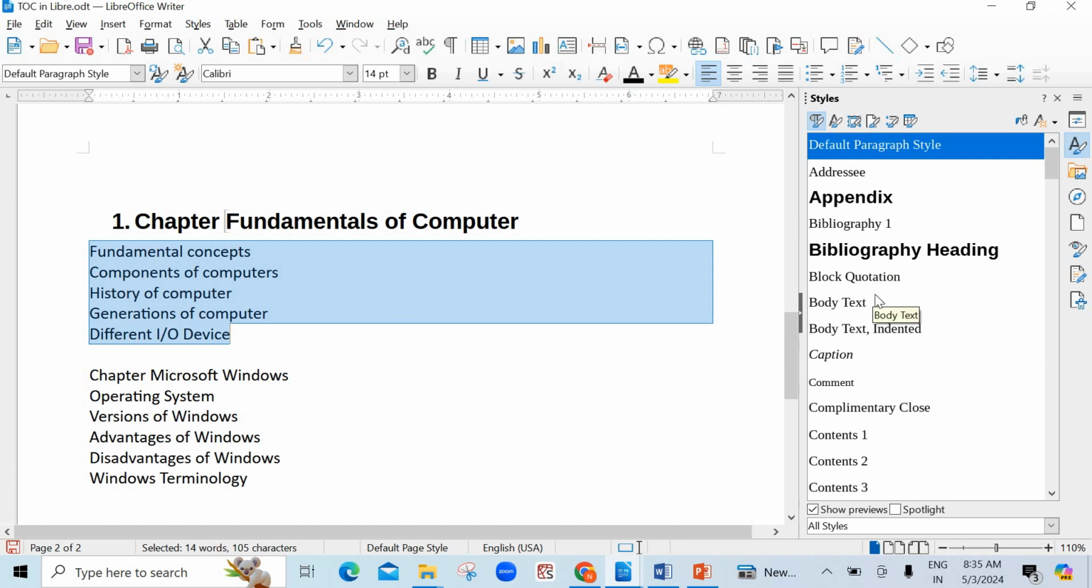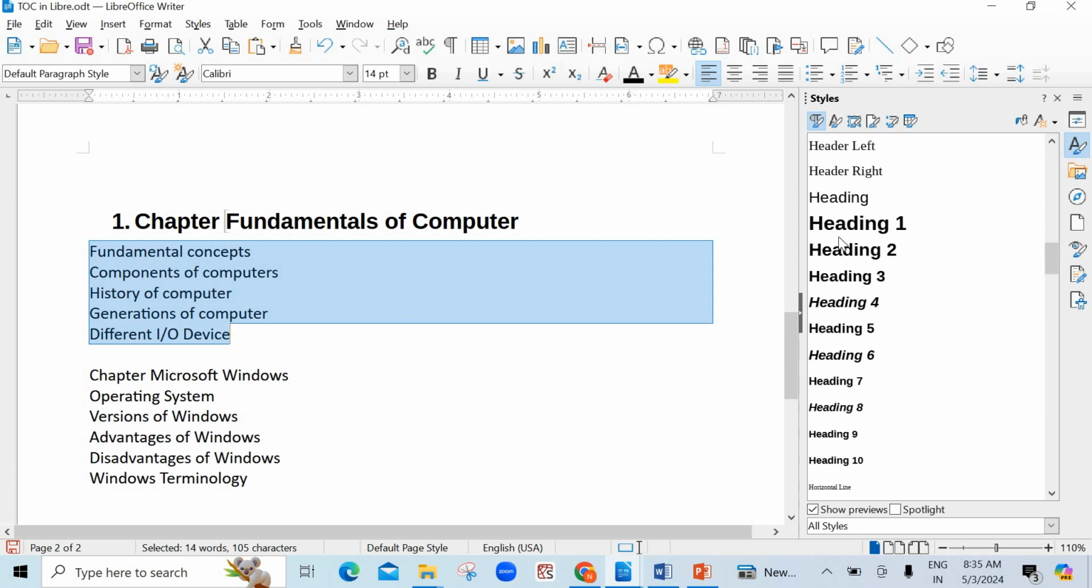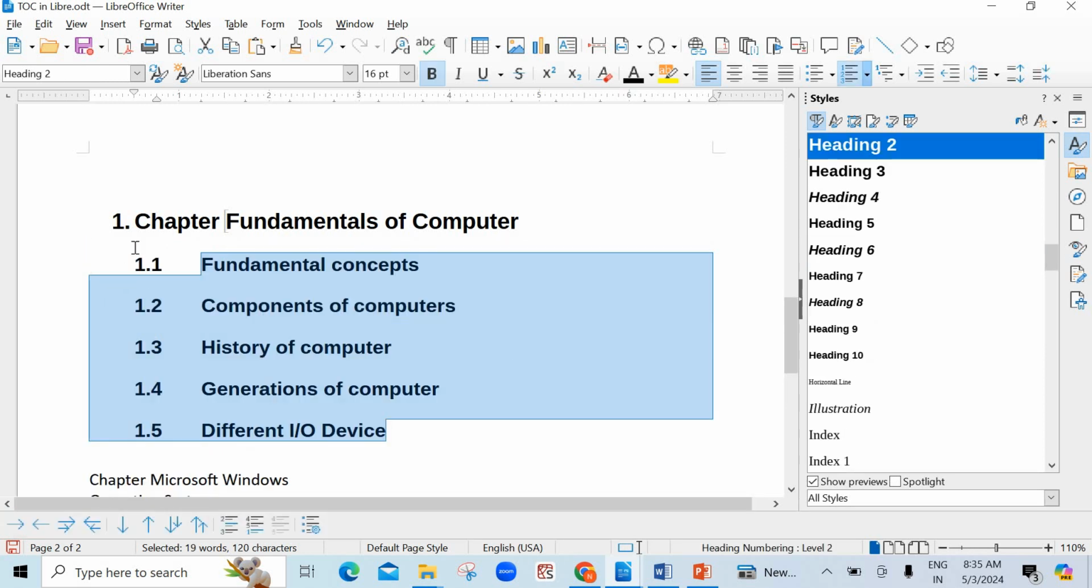For this, again you have to set the headings. For this we'll go to the next level. It was heading first, now this should be heading second. See here. Now automatically you can see 1.1, 1.2, the sections are divided like this.